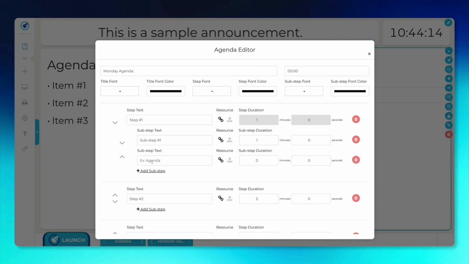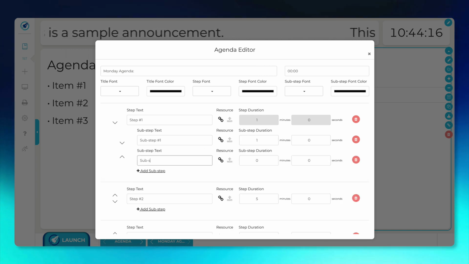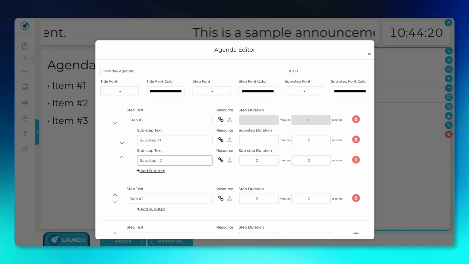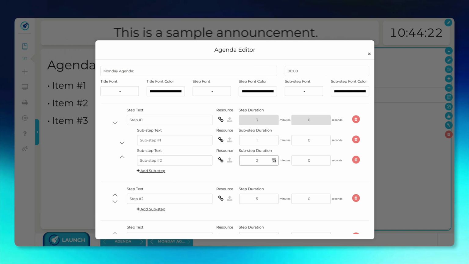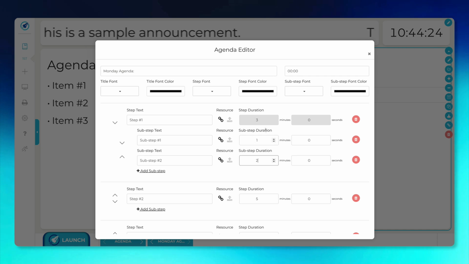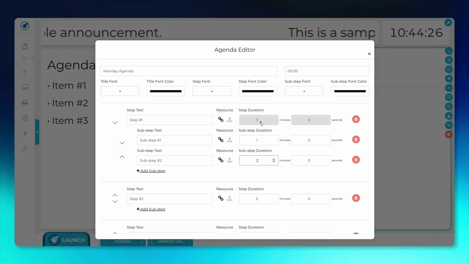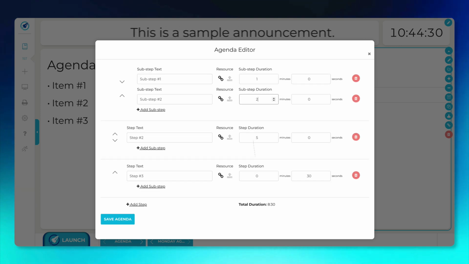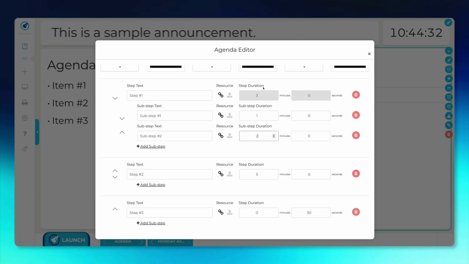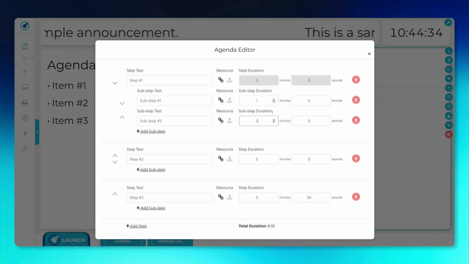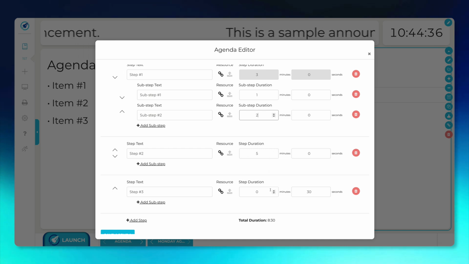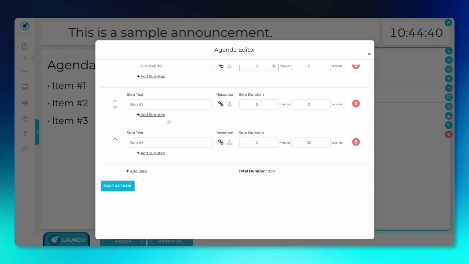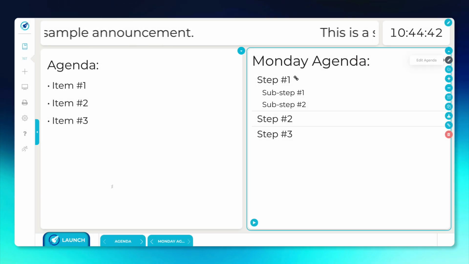So let's just go ahead and add another one so you can see a little bit more how this works. Sub step number 2, and we'll make that one 2 minutes long. So now you'll see we have 3 total minutes up here for this step. 1 plus 2 is 3. And down below, we should have 8.5 minutes, because we have a total of 3 minutes here, 5 minutes for our second step, and then we've got our 30 seconds here. So I'll save that. And you can see what those look like.